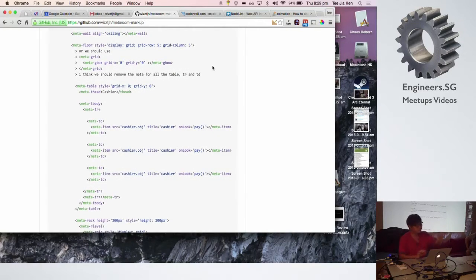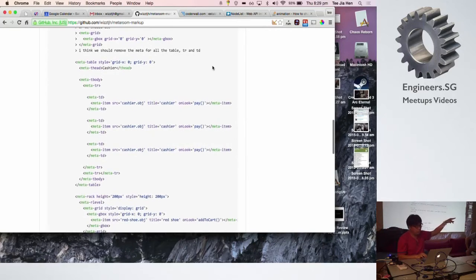I'm thinking meta. Think about the grading system. It's like I graded 5 in this room, right? 5x, 5y, and then 0, 0, I put the table over there. 5, 5, I put another table over there. So meta table, and then I put the T head. So what's T head? I imagine T head is the side of the table. So over there, we will put, let's say, cashier or something like that.